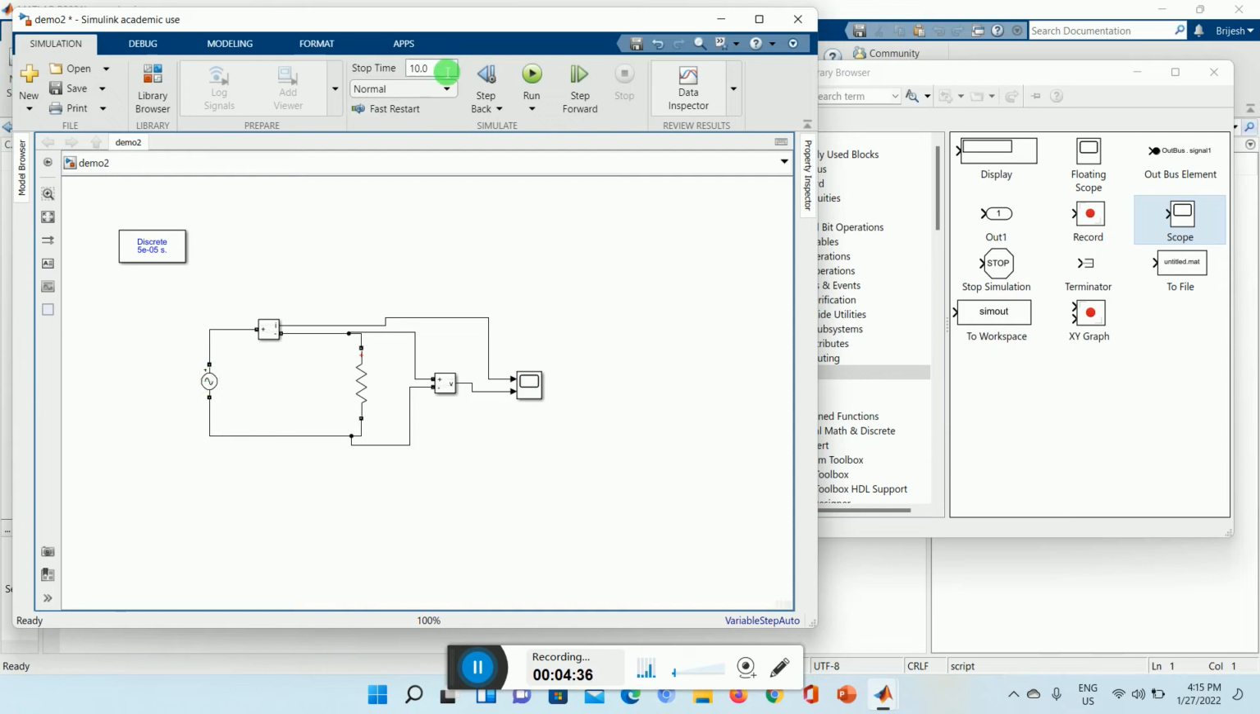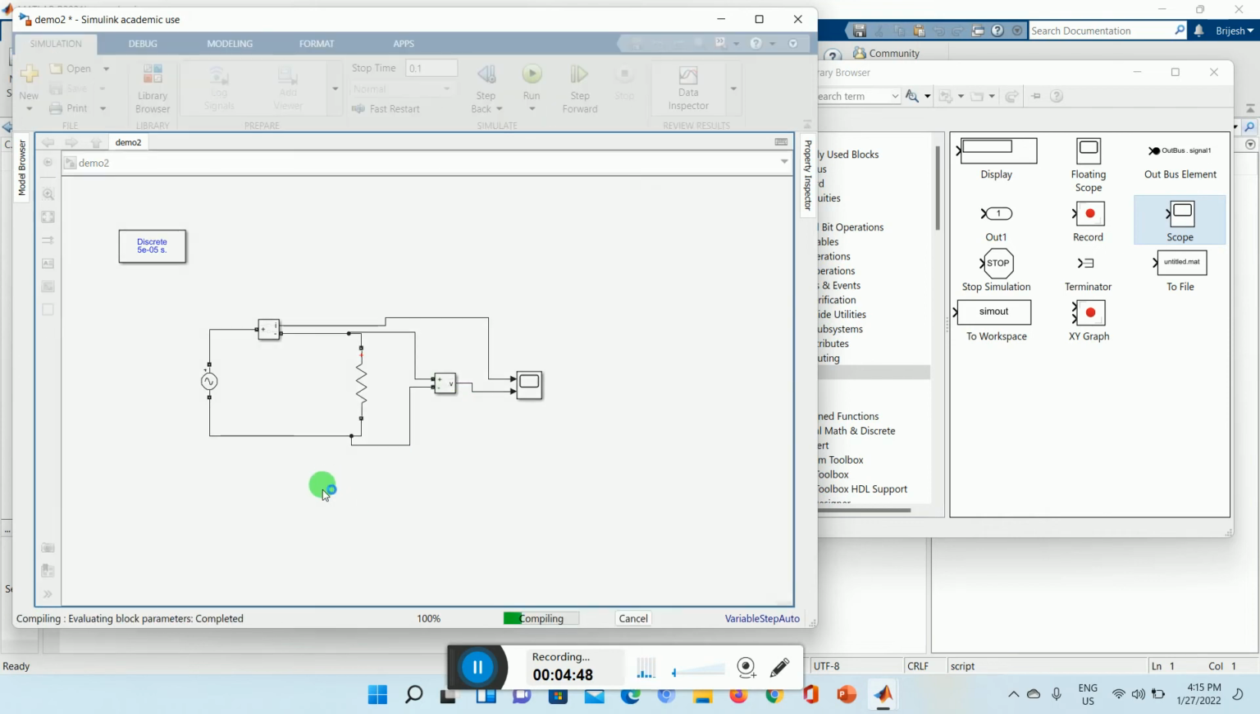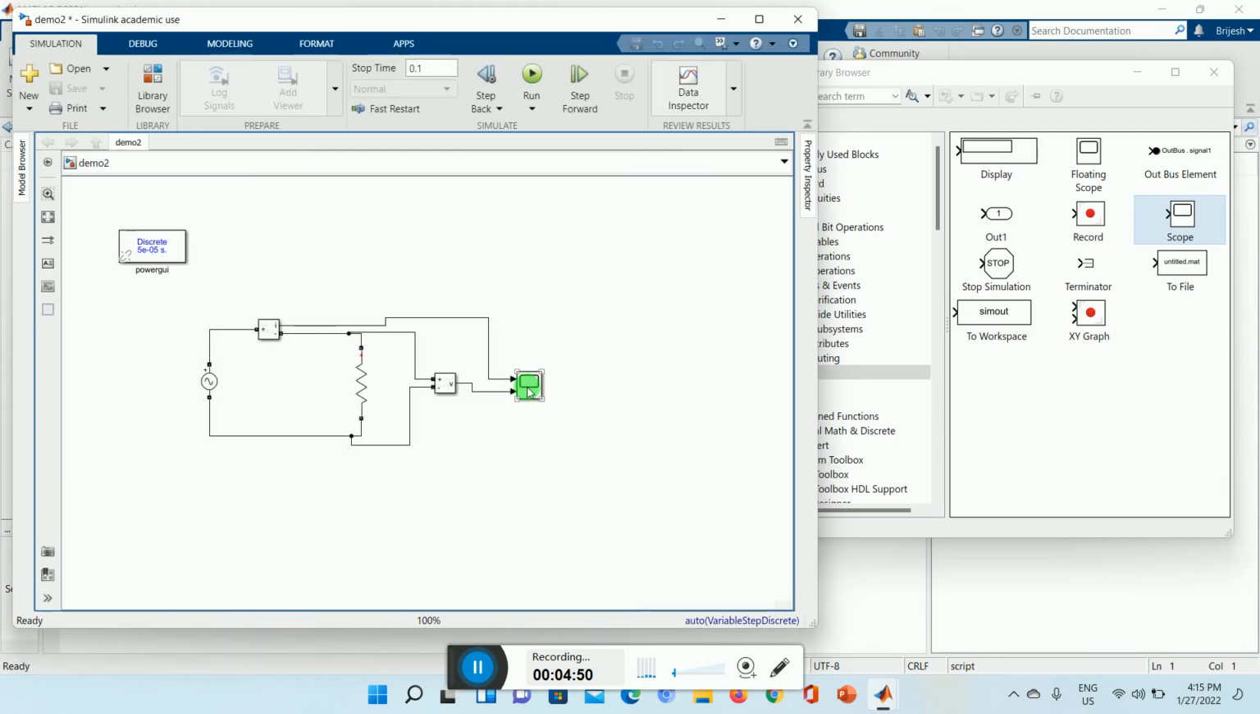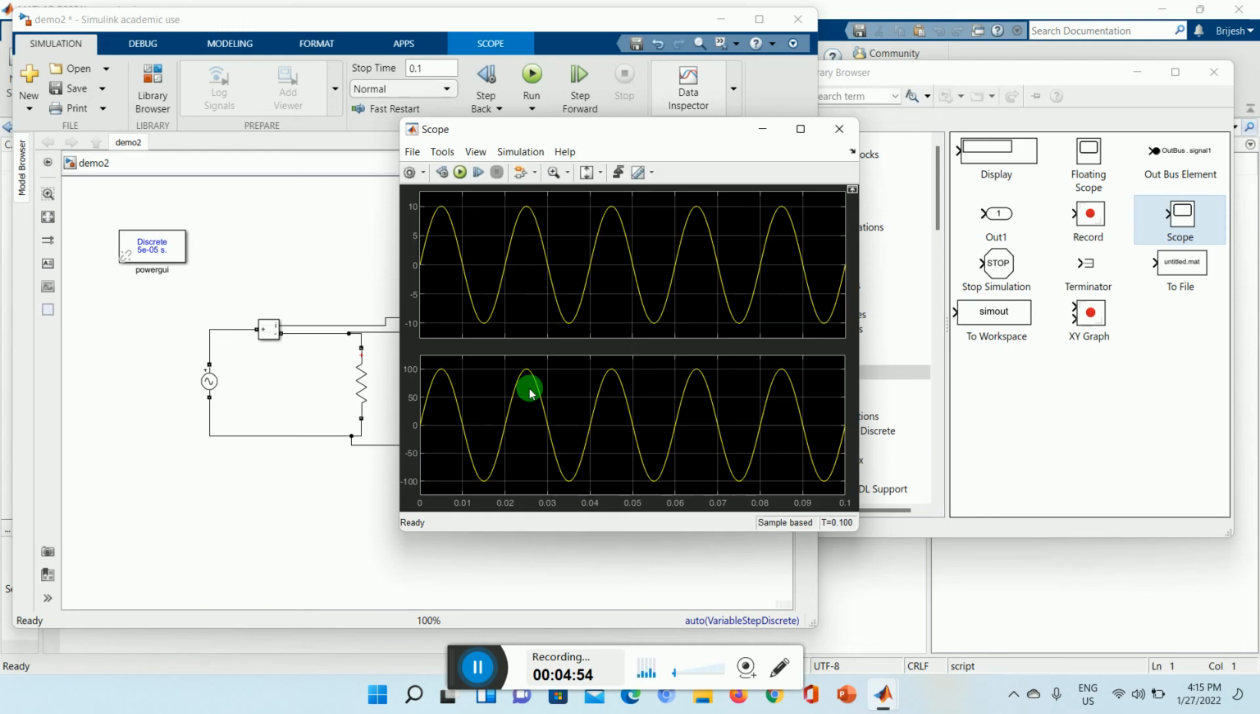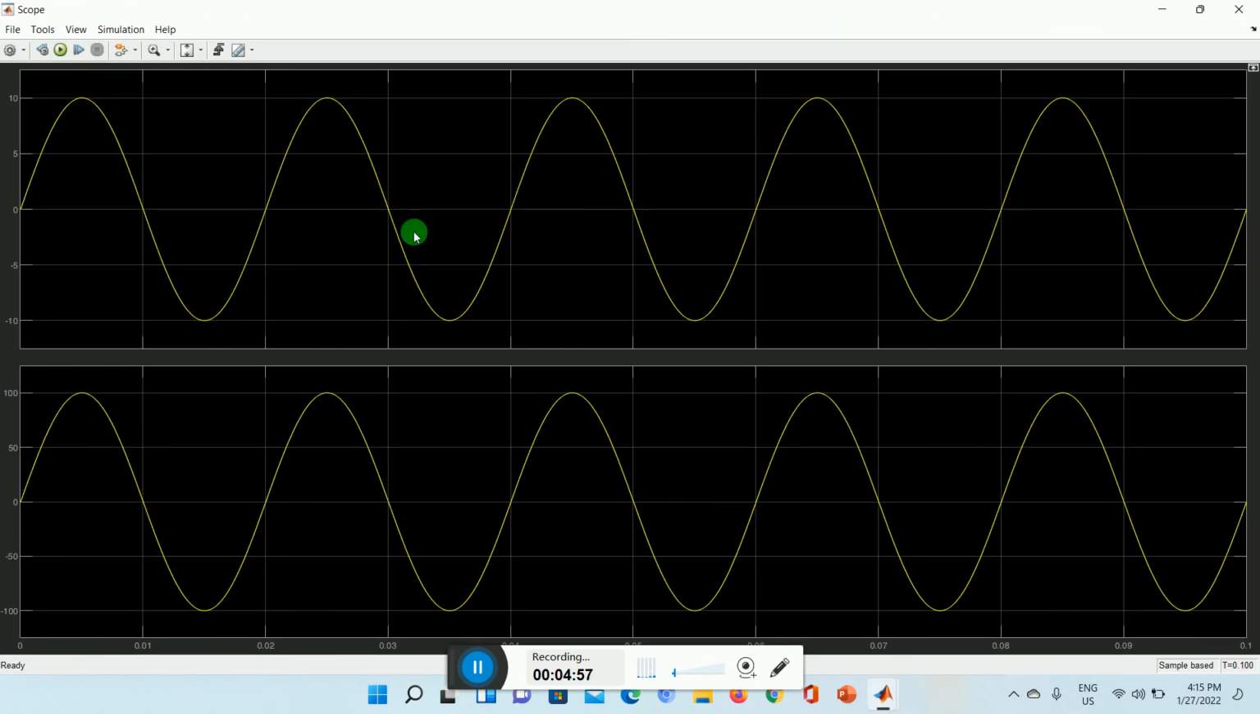And now this is the simulation time. Because we are using 50 hertz, why go up to 10 seconds? Stop time at 0.1 second and let us simulate. The voltage will be very simple, sinusoidal, and the current will also be sinusoidal. So let us see this. We get here voltage and current are sinusoidal.